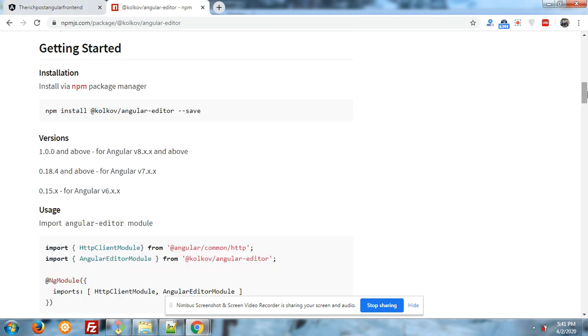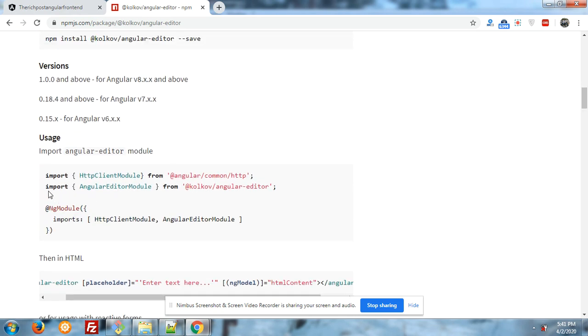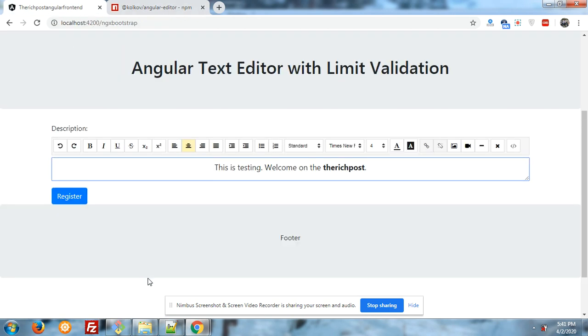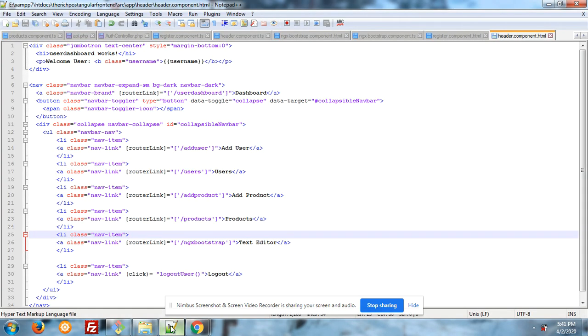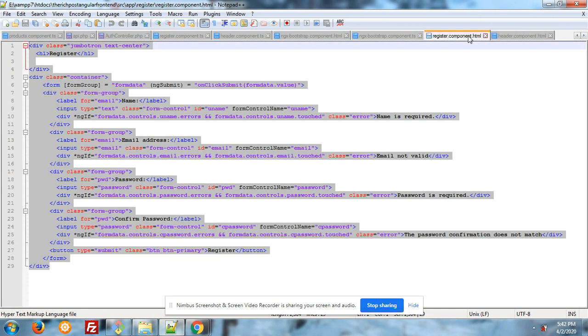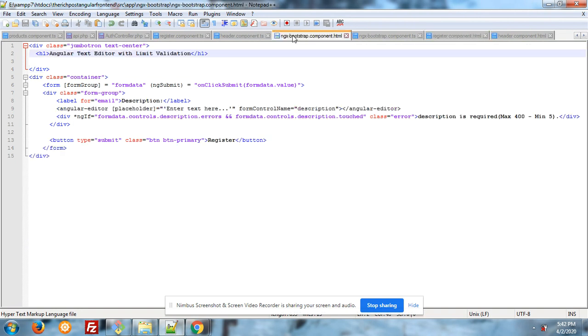After this, in your app.module.ts, you have to add this code: import AngularEditorModule, and this AngularEditorModule you have to write in your imports section. After it, in your app.component.ts file, you have to add this code.